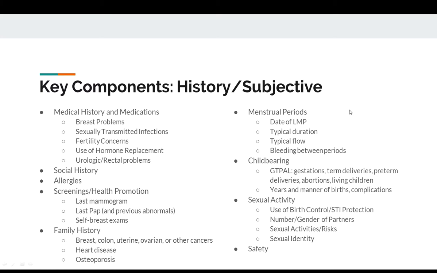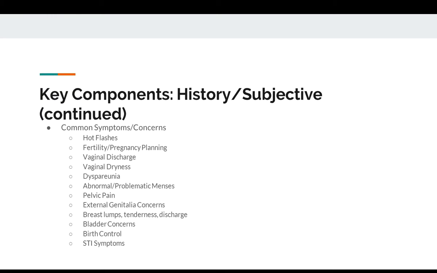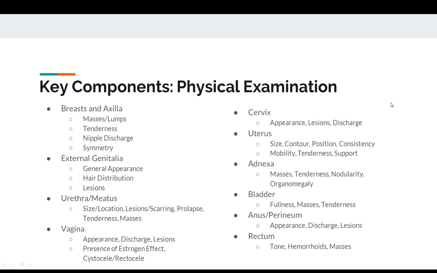You want to get a good menstrual history, childbearing history, history of sexual activity, and you want to make sure that you're doing a good overview of their safety, whether that is interpersonal safety or just habits of day-to-day life. You also want to make sure that you're addressing those common concerns that can occur when you have a uterus, when you have a vagina. Any of these things can occur when you are a woman, so we want to make sure we're identifying and addressing them.